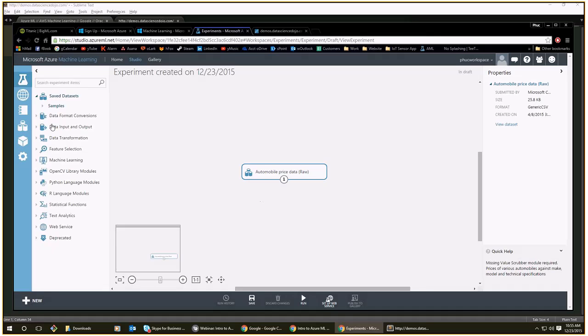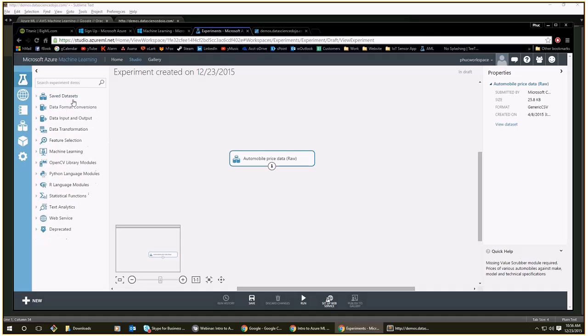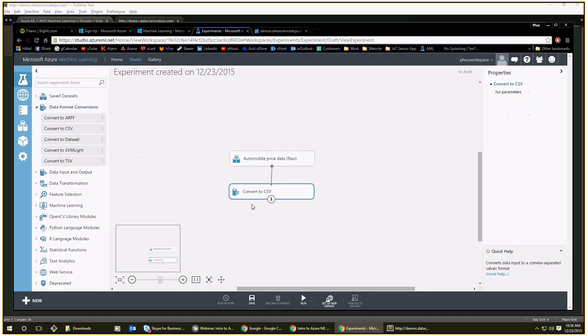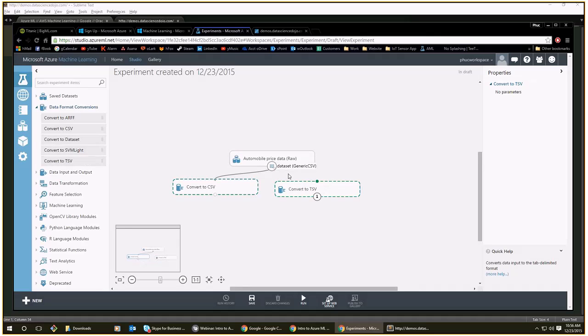Okay, so now that we have data, what do we want to do with it? Well, we can do lots of things with it. There's lots and lots of other functions we can do here. So let's look at format conversions. If we want to save this data set, we can just drag in a convert to CSV module, right? Or if we're not happy with CSV, we can save it as a TSV, right?